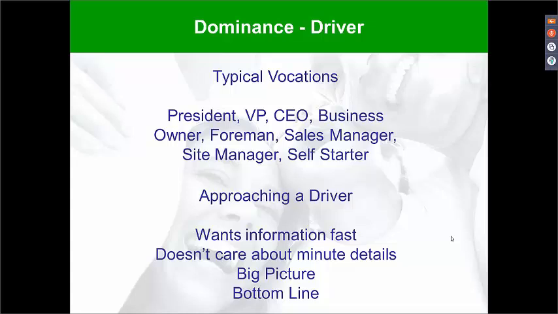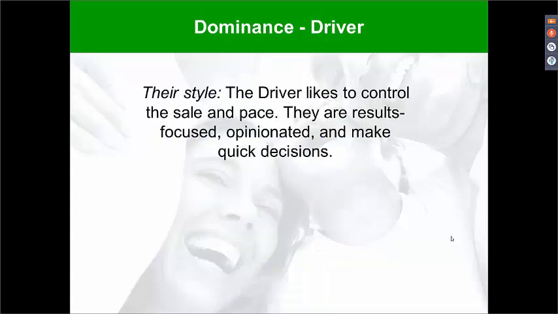So this is a person you would move right into an analysis if you had the opportunity, the first appointment, get that analysis, and then do a second appointment to go over the results. Their style, the driver likes to control the sale and pace. They are results focused, opinionated, and make quick decisions.